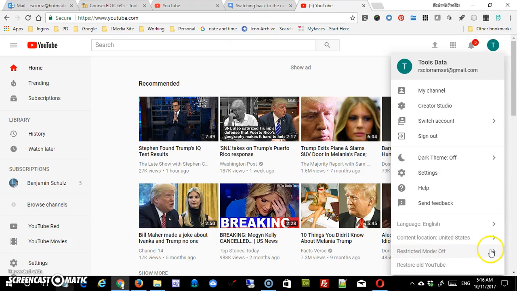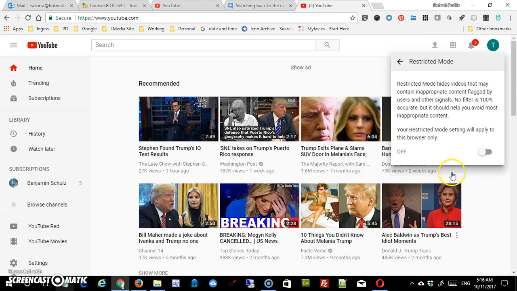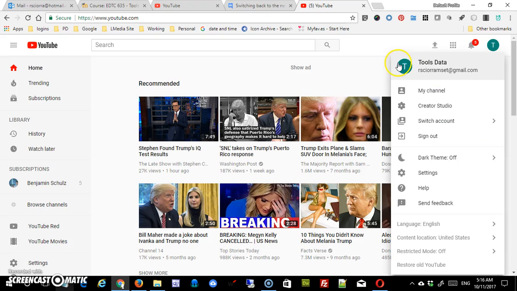Okay, restricted mode. This is going to filter out things that might be a little more controversial, and keep it kind of a G or a PG. And you can turn this on, but this is for your own viewing. So this is just for you logged in on this browser. It's not really something that is effective with students, because they can always come into their own accounts and turn it on or off. So you're really going to be more reliant on firewalls and web filters at the school to keep the content more appropriate if students have access to YouTube. Many times they don't.